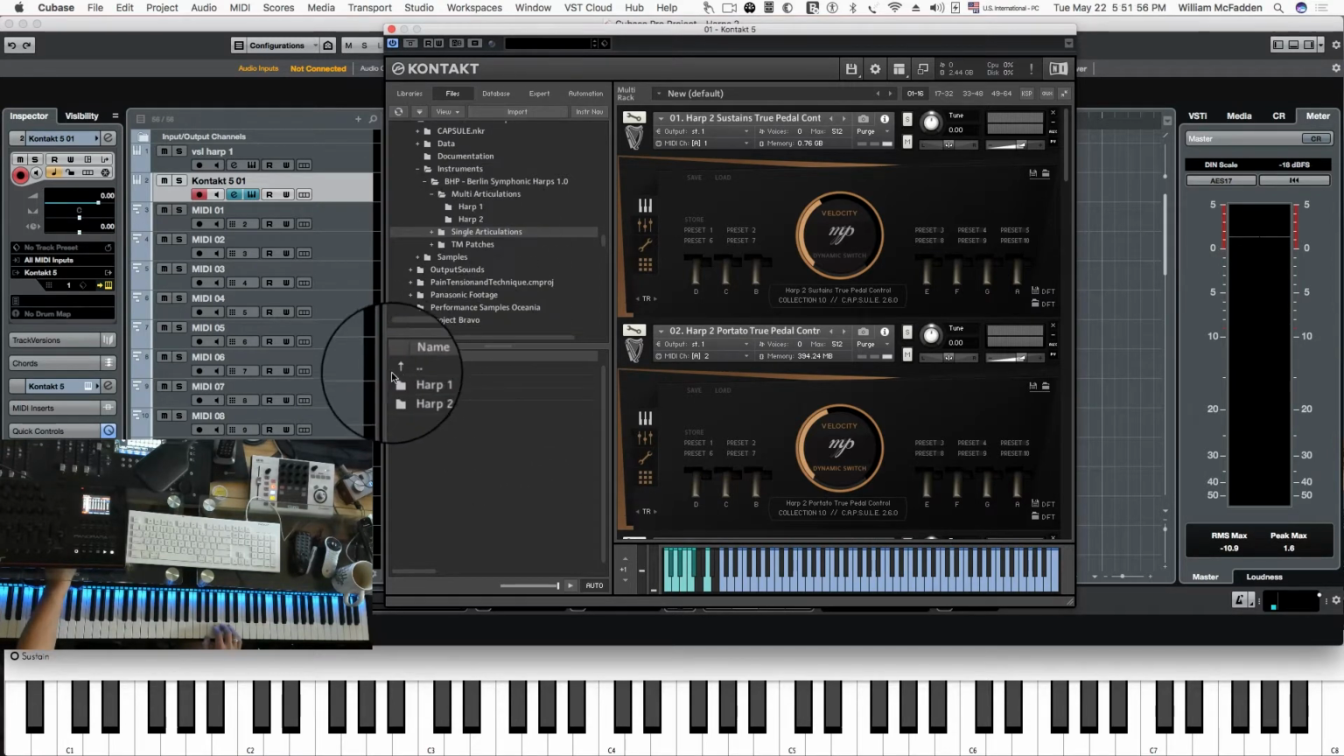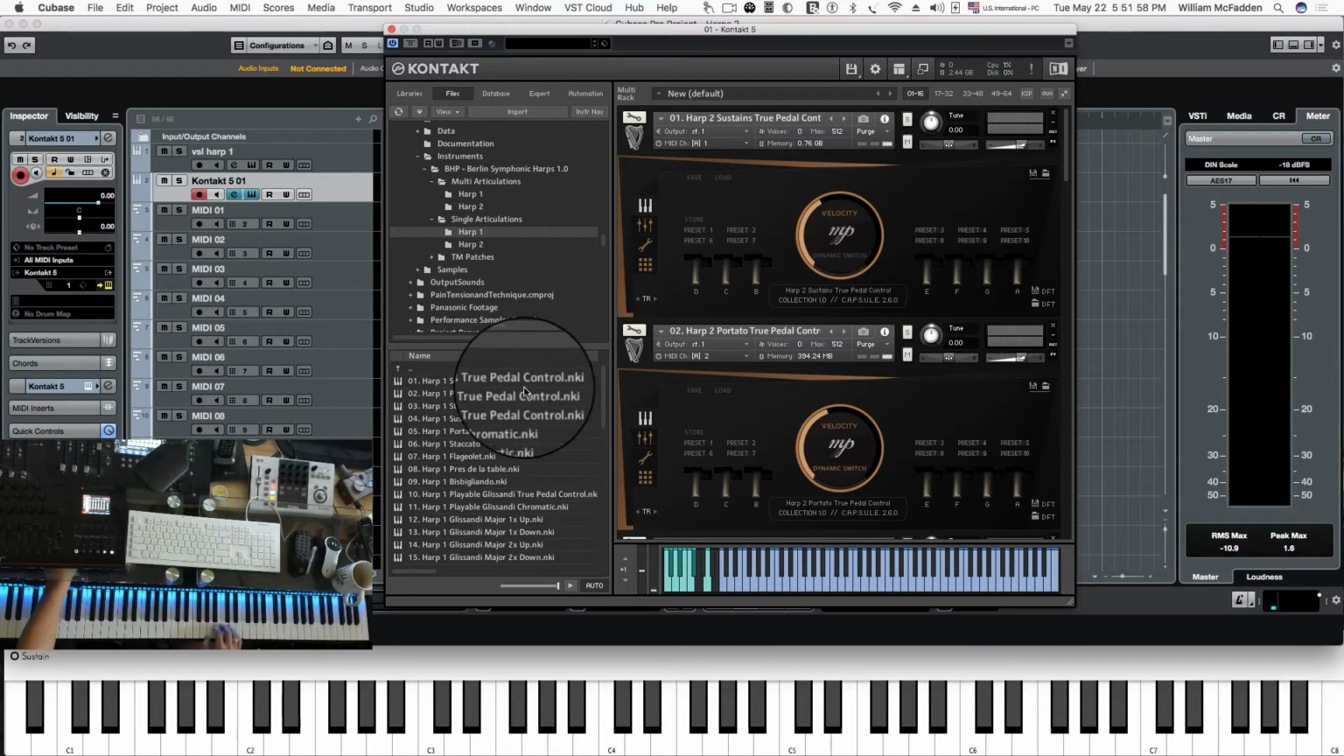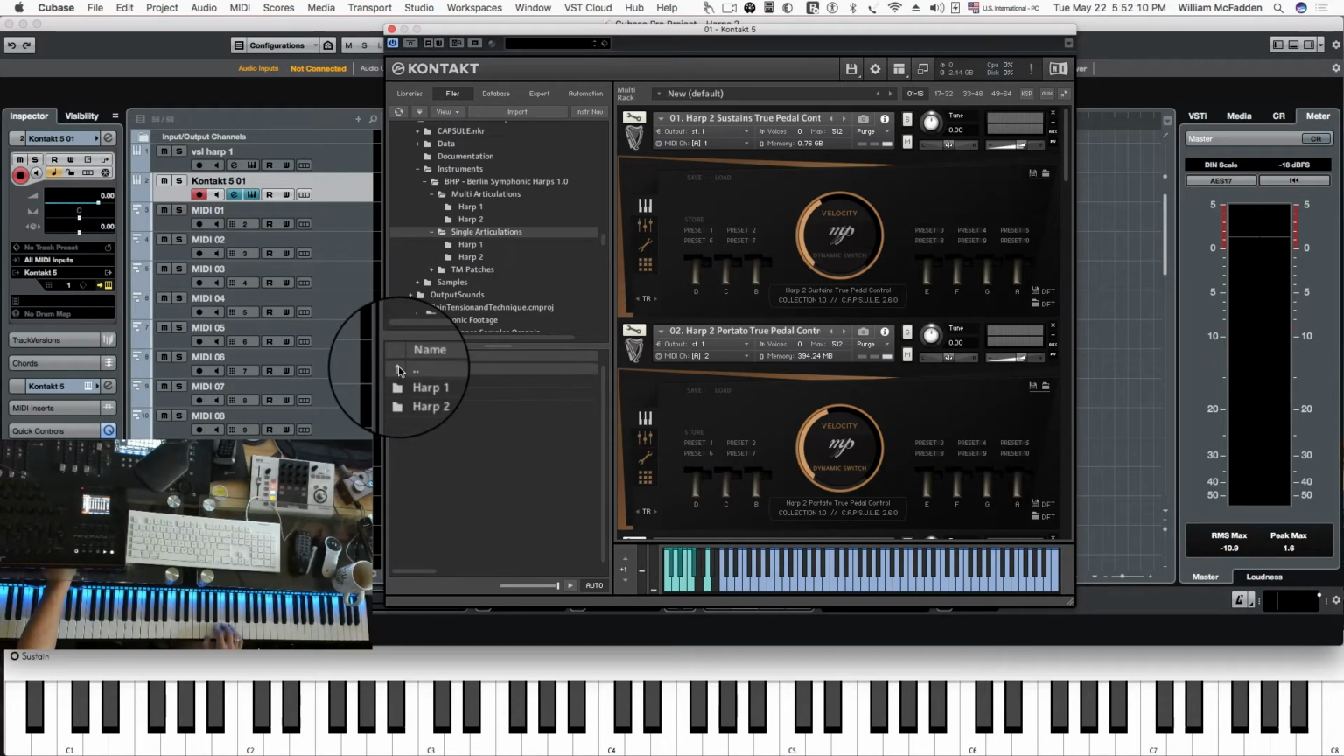Your single articulations are more plentiful and more detailed, and you have many articulations that are not included in the multis. We're going to get into these individually right now, on an articulation by articulation basis. So we'll start with the individual articulations since there are more of those. Harp 2 and harp 1 are similar. Harp 2 has a little more volume.